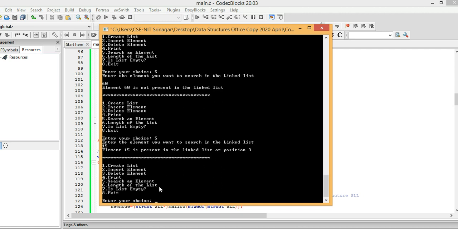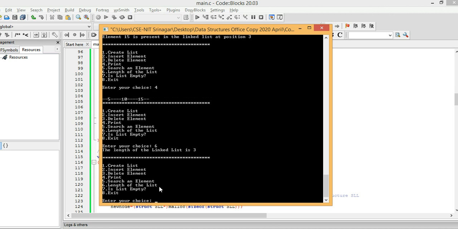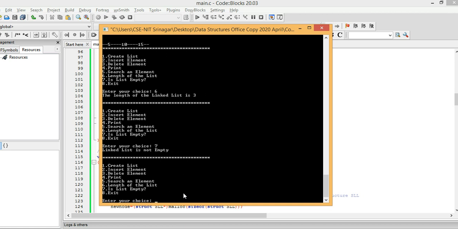Then length of the linked list, let's print it first. There are 3 elements, so for length we have to enter choice 6. So the length of the linked list is 3. Let's say, is the list empty? The linked list is not empty, so let's make the linked list empty.